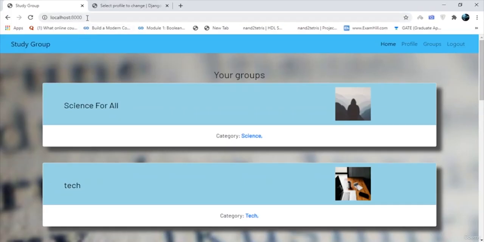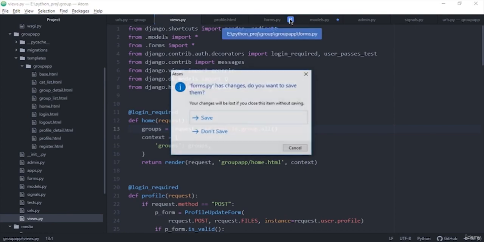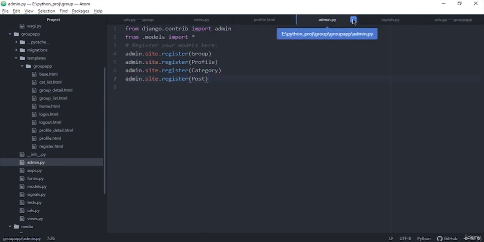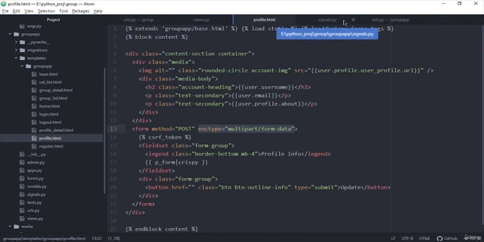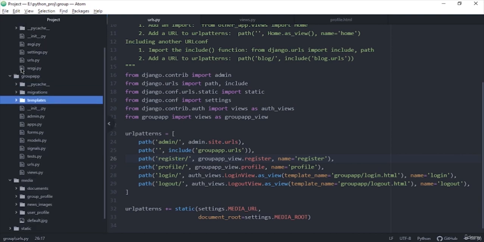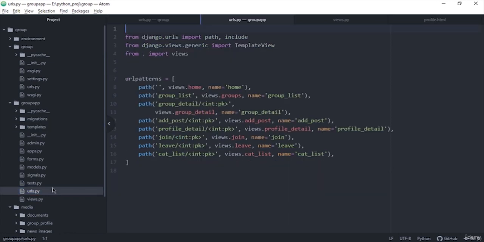Okay, so let me close everything. Models.py, admin.py, signals, group user. Okay, so I think we have implemented every URL pattern here. We could have every URL pattern here itself, but that means every app is going to have different URL patterns. So this type of URL pattern will be common to every app, because every app is going to have a login page, profile page, right? So that's why.